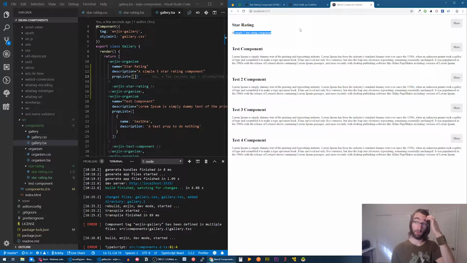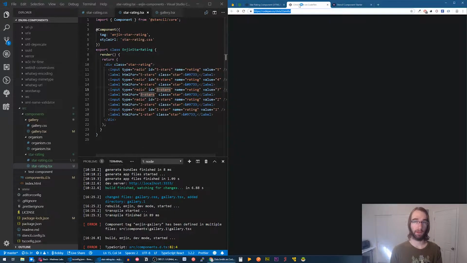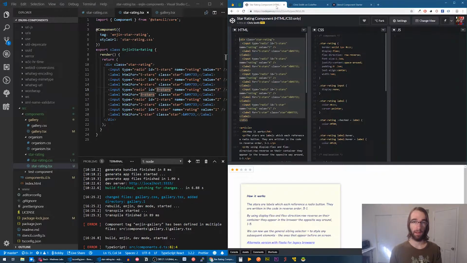Cool. So it says a simple 5-star rating component. And you can see we don't really see anything right now. That's because we don't have any of our styles. So let's jump back over to the codepen, not this tab.